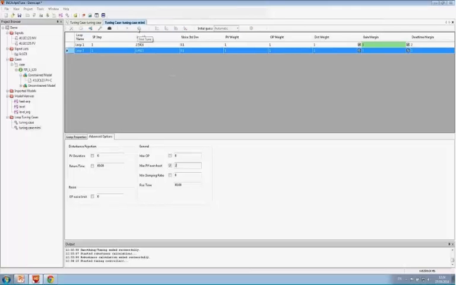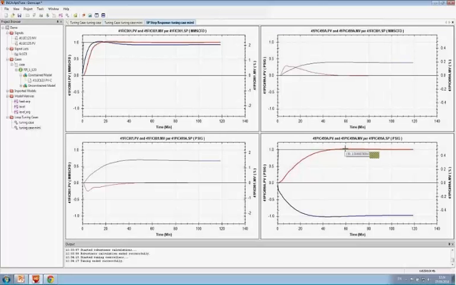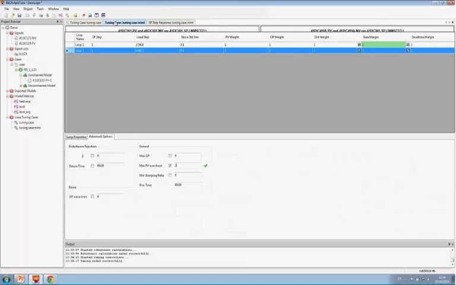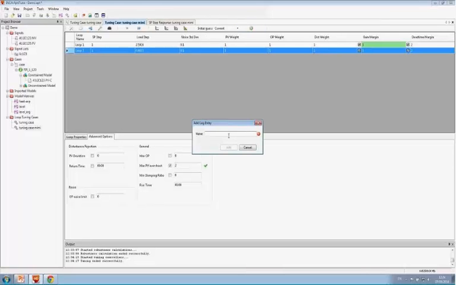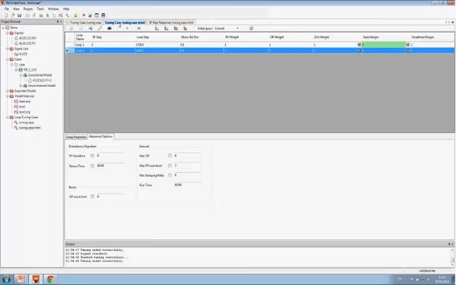Now if I run the controller again, you will see that I have a maximum overshoot of 2%. So this constraint has slowed down my controller, but has met my, let's say, engineering demands of 2%. I will log this one as overshoot. Let's go back one step. This is my original tuning again, let's say the default tuning.